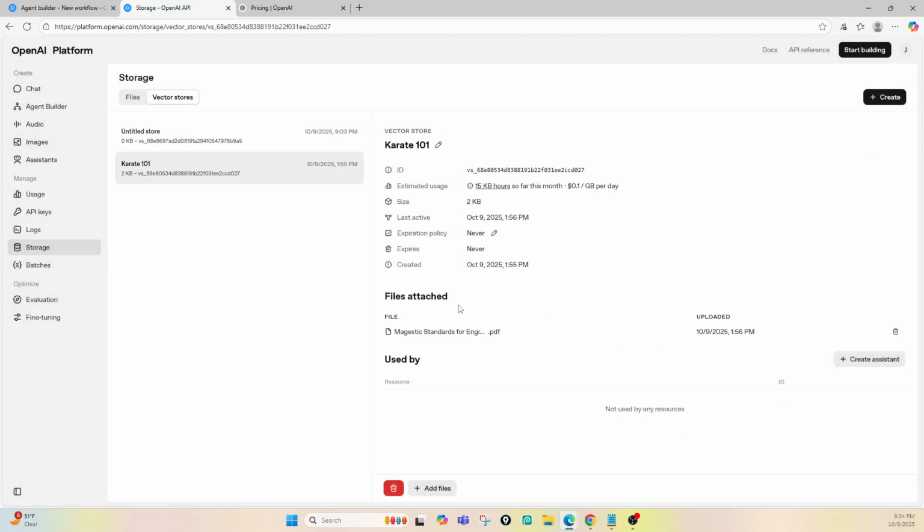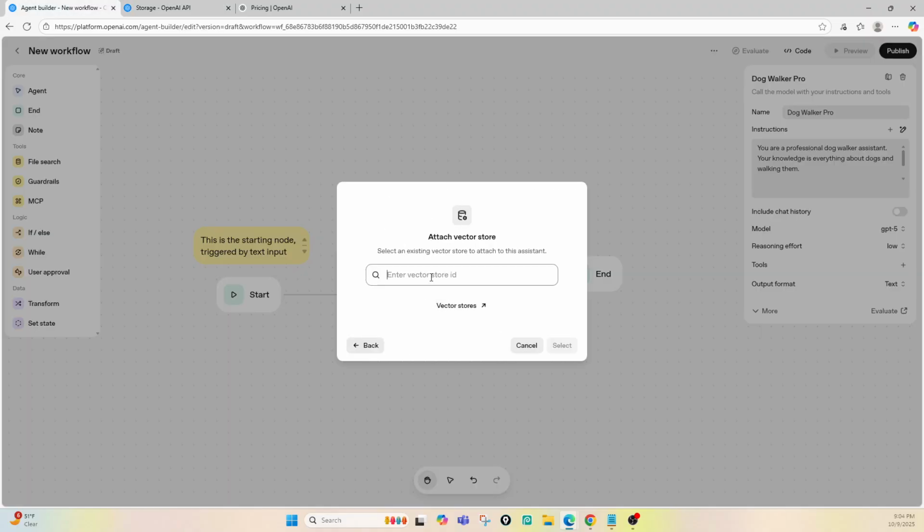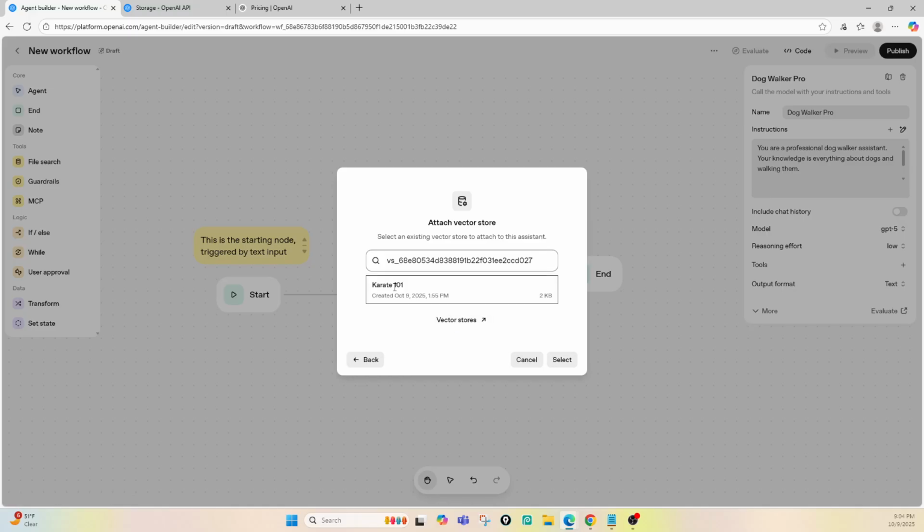Now, my vector contains multiple files, multiple PDF documents. This one I just added, majestic standards for engineering companies, right? This is just a random reference. And then what you would do is copy the ID of this vector store, go back into your agent builder, paste the ID here, and then it would find Karate 101, and you would select this vector store for the AI agent to pull information from. So like that, you can create your own coach. You can create your own expert at whatever it is you're looking for.